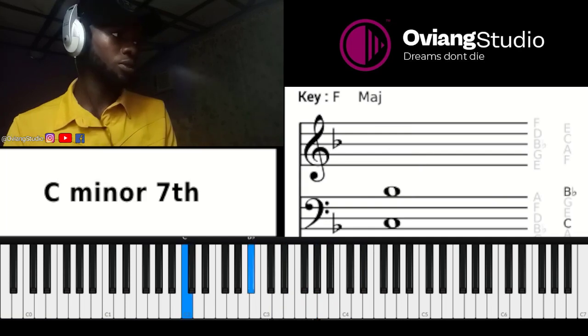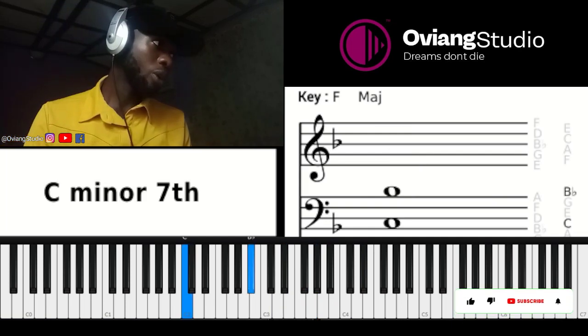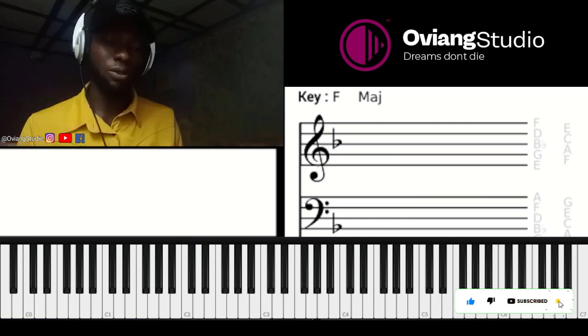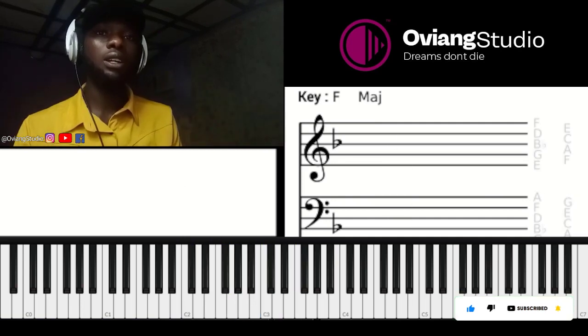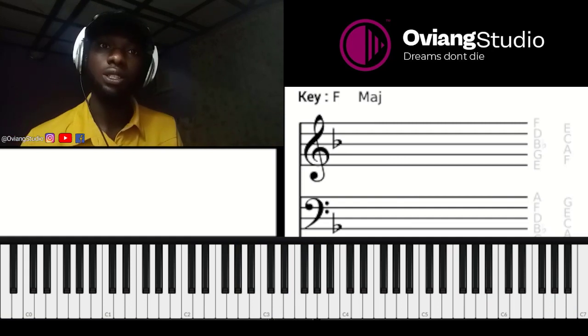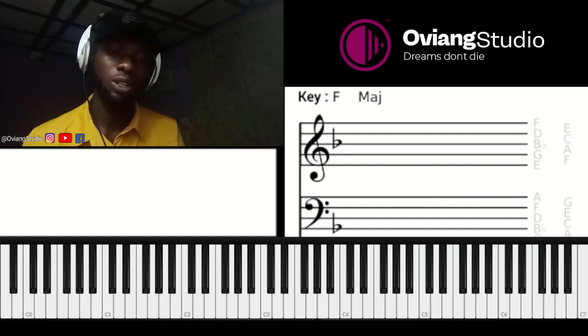Okay, so let's look for other ways we could use the tritone. Now we are using it by itself, just like that in progressions. Now there's another way we use the tritone, which is the tritone substitution. I think that's the one people know the most, and it's very simple, like I explained.